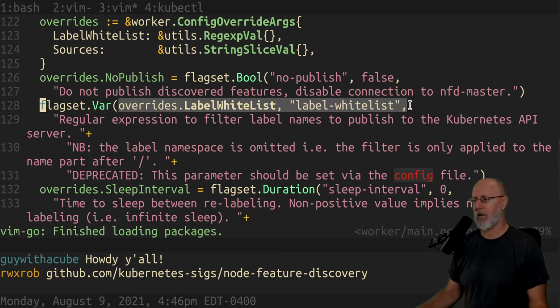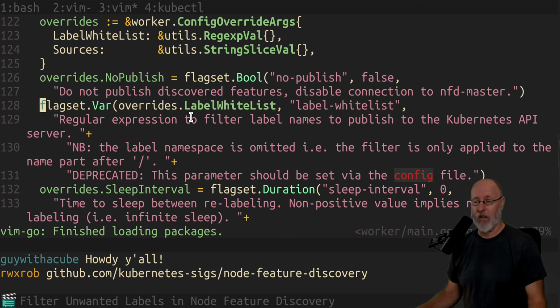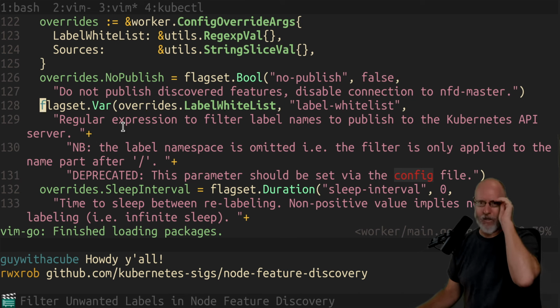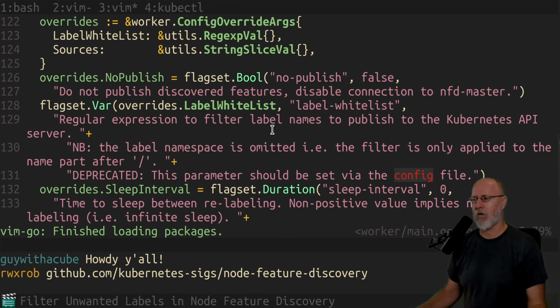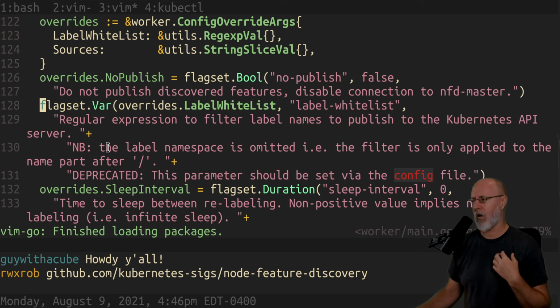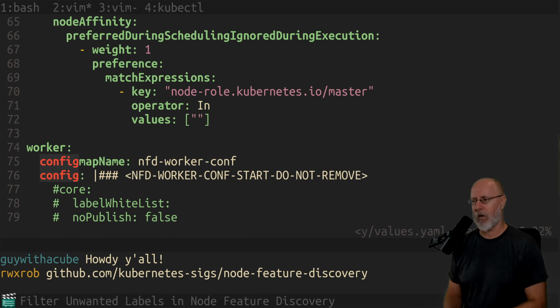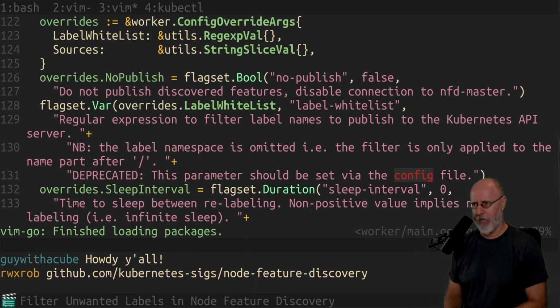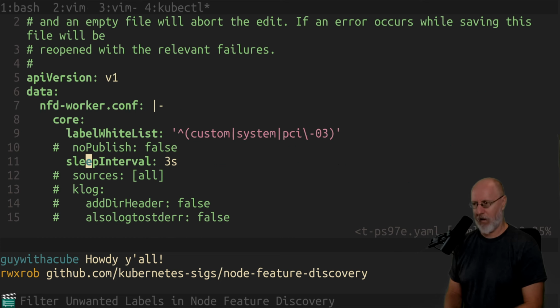Overrides label whitelist, regular expression. This is the only place in all of the documentation that lists what that thing is. I swear to God, I could not find it in the Helm chart or anywhere else. Regular expression to filter label names to publish to the Kubernetes API server. So this is where you want to make sure to do your match. It tells you that it only matches the stuff after the slash. So as you can see, when it pulls up, you see there's a lot more.